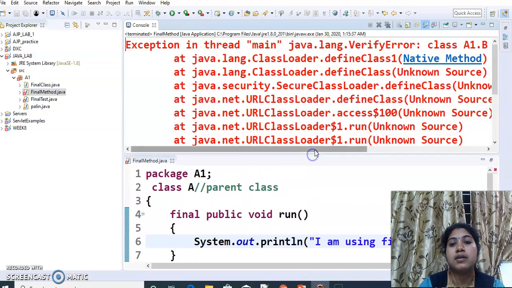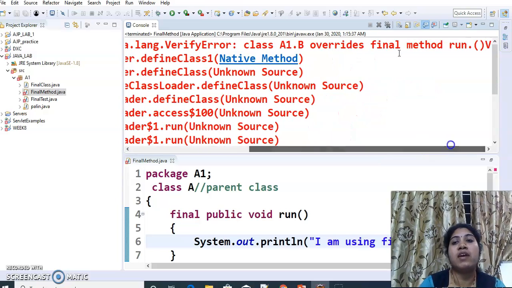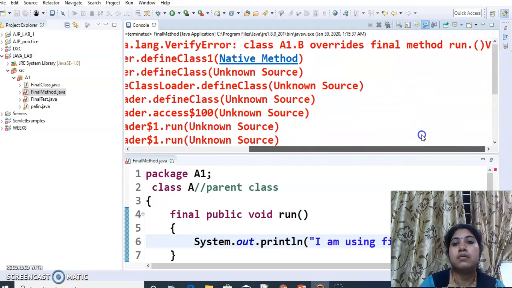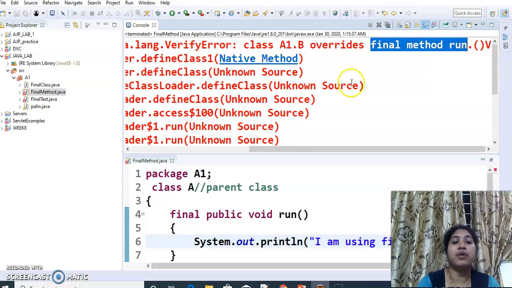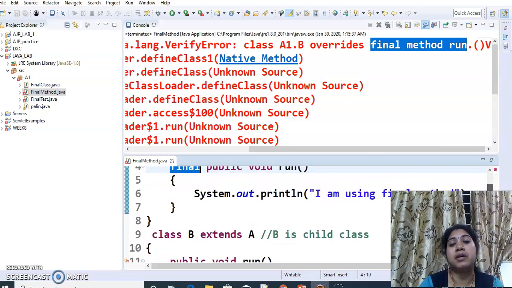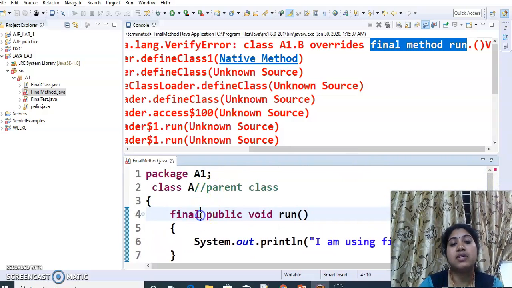If you see here, it says a1.B overrides the final method run. Here a1 is the package and B is the class name, and it is overriding the final method run. Whenever you declare a particular method as final, the child class cannot override this method. Now let's remove this final keyword and see what will happen.